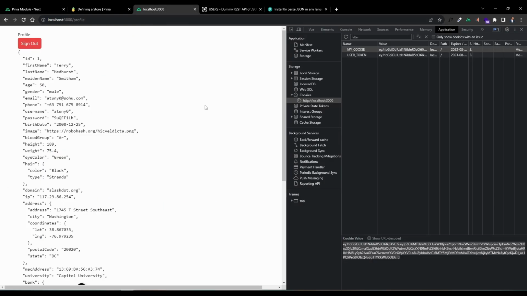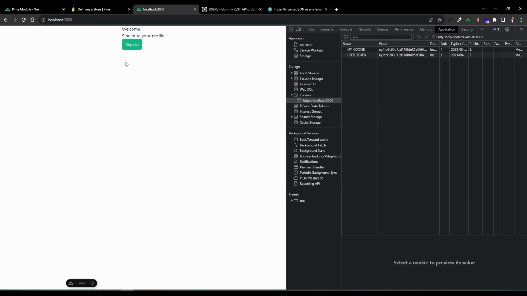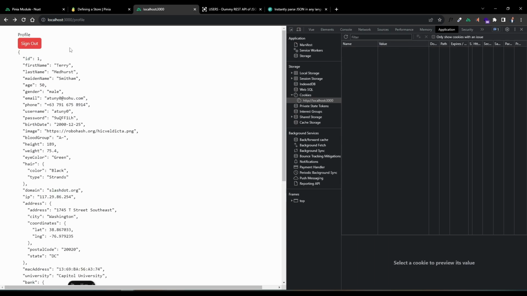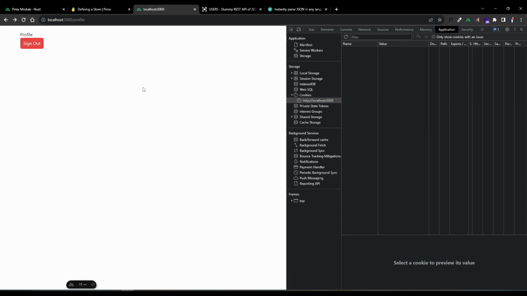Now, if we want to actually protect this profile page so that if you're not logged in, then you can't just come to the page. So if I delete the cookies here and I go to the profile page, you can see I'm still logged in, even though I cleared the cookie here. If I click on this, you can see that I'm still on the profile page, which is not what we want. If we don't have the cookie in place, then the user shouldn't be able to access this page. So how do we fix that?